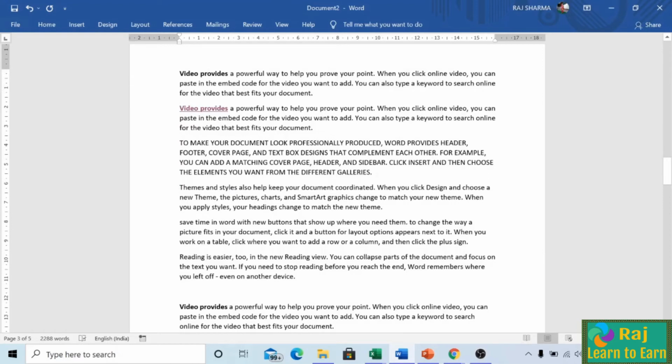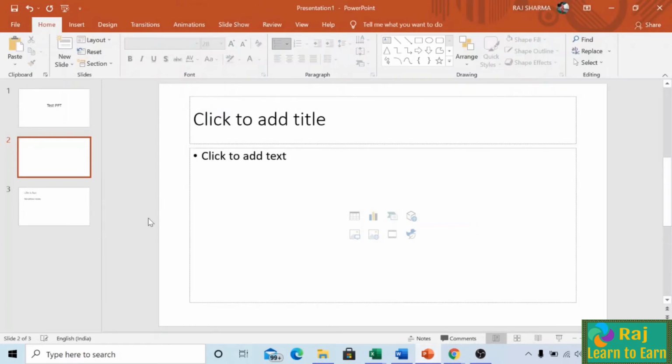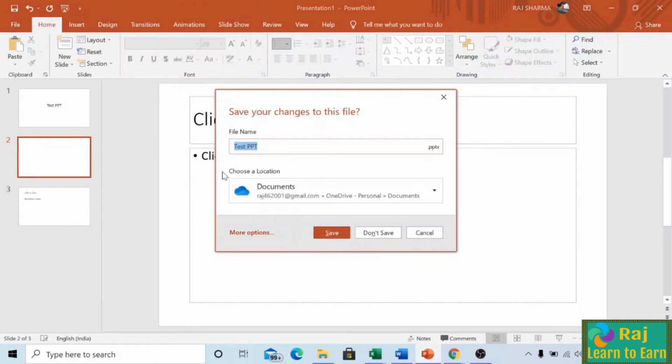Second use of Ctrl Q is to close a PPT. So here is a PPT and when I press Ctrl Q, it is asking me to save the file. Once I save the file, this window will get closed.